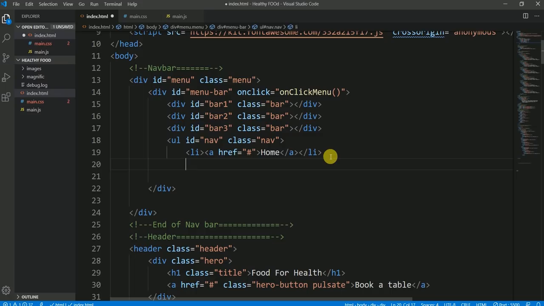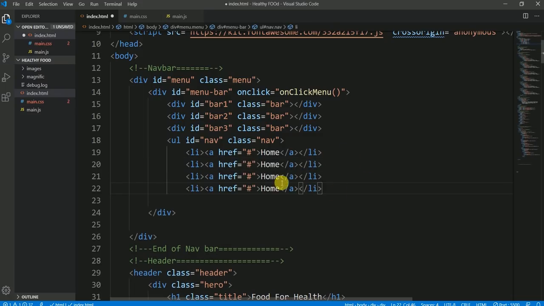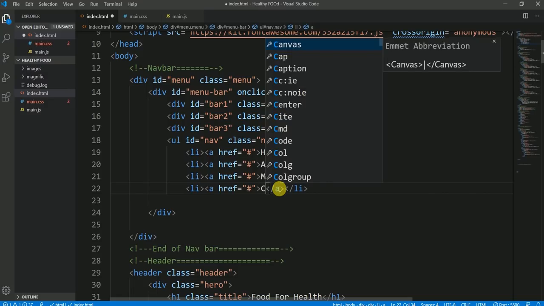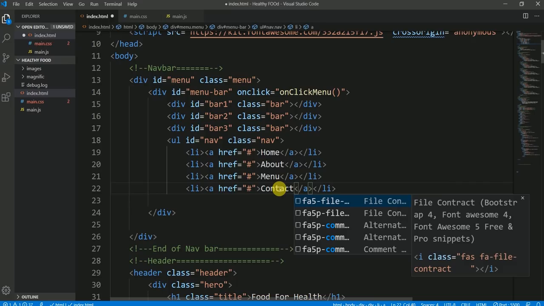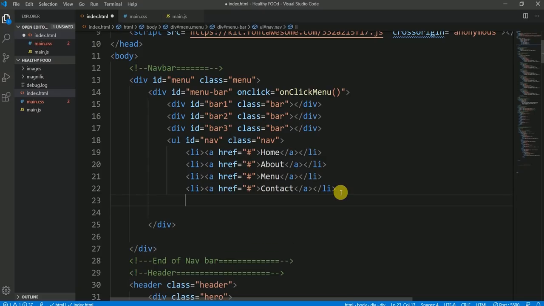So home, about, menu, and contact. And we didn't wrap it within our unordered list, so let's do this. And now we are done with our navbar. The markup is ready. We cannot see anything, I'm sure.